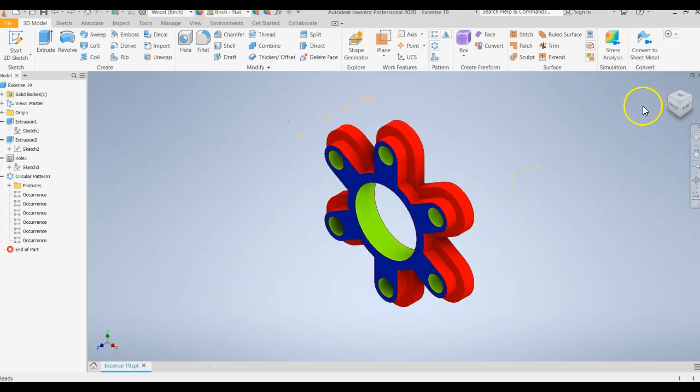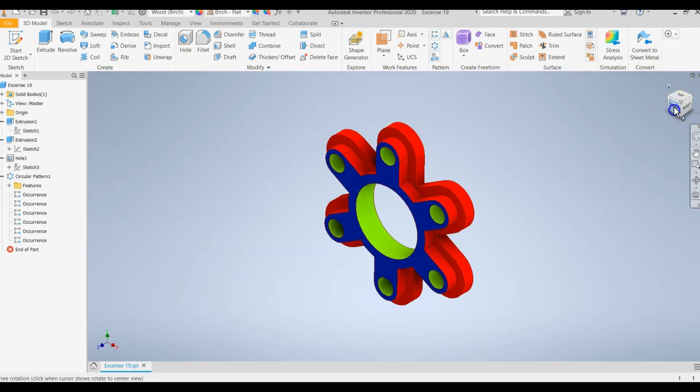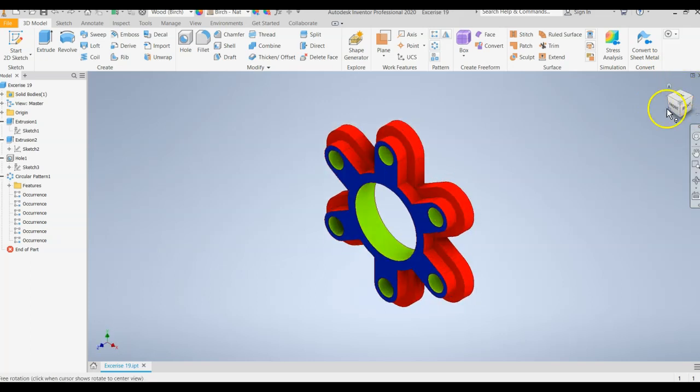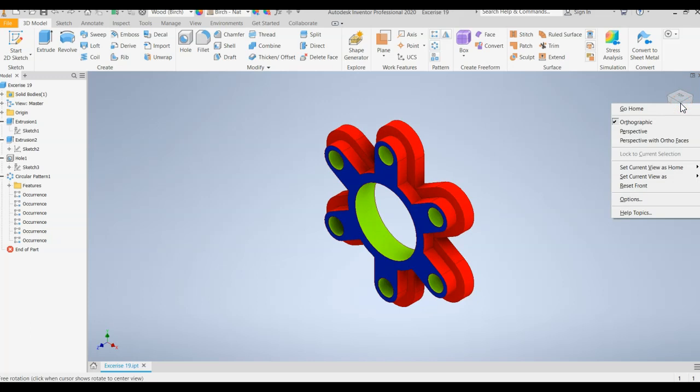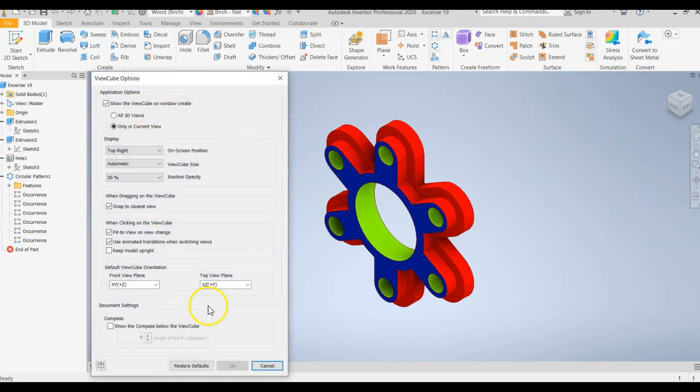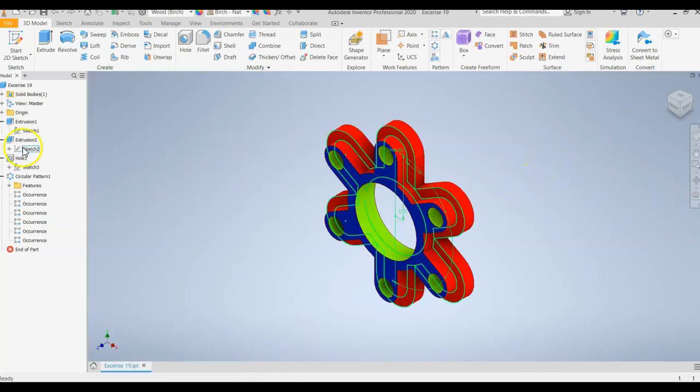So first, right off the bat, you need to know where the view cube is. So we all should know how to manipulate this view cube, how to right click on it to change the views, set the views, and even go into the options.